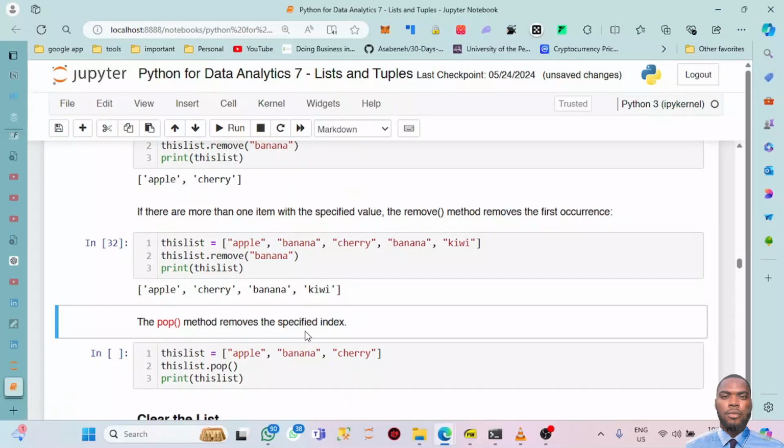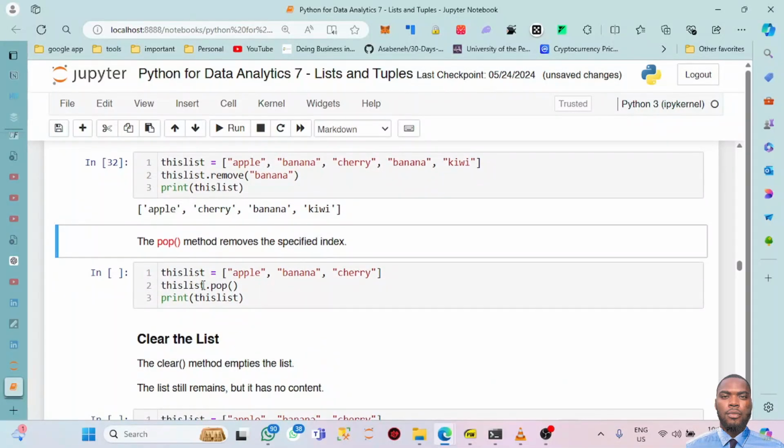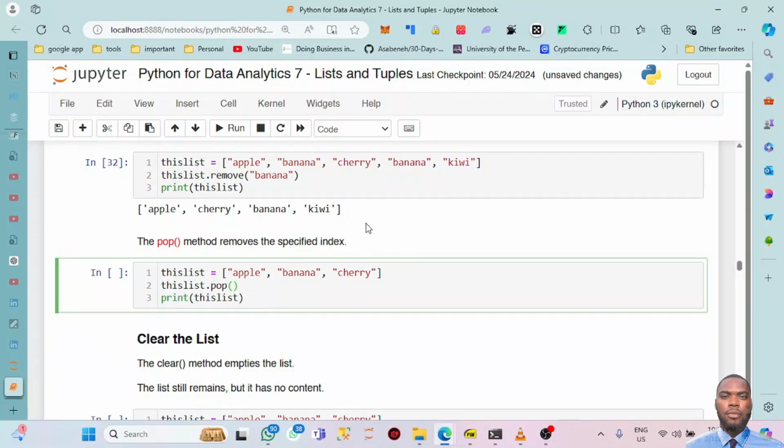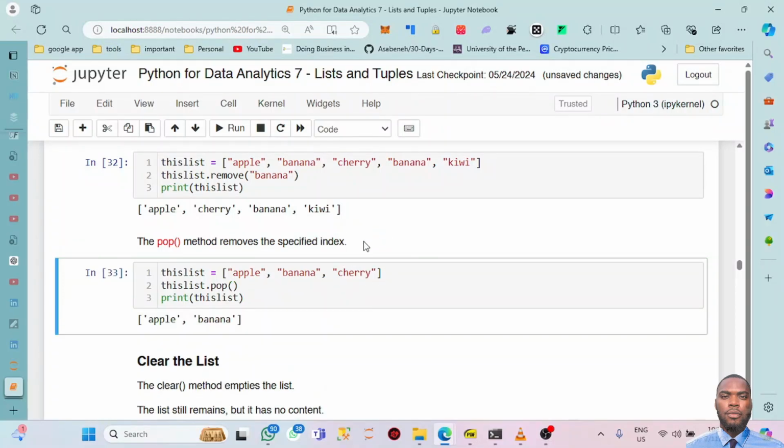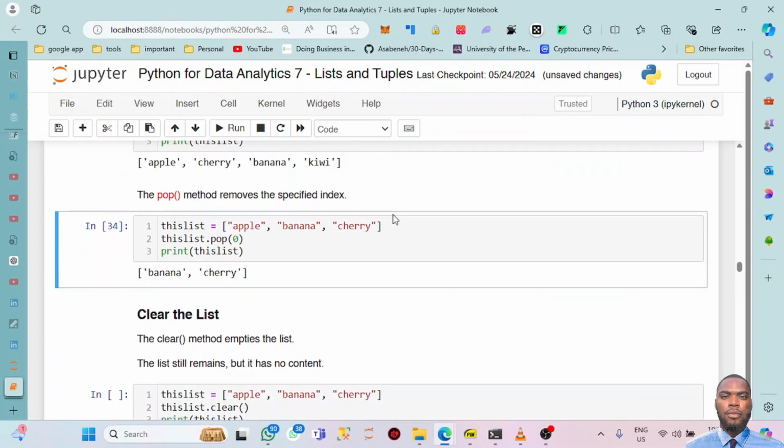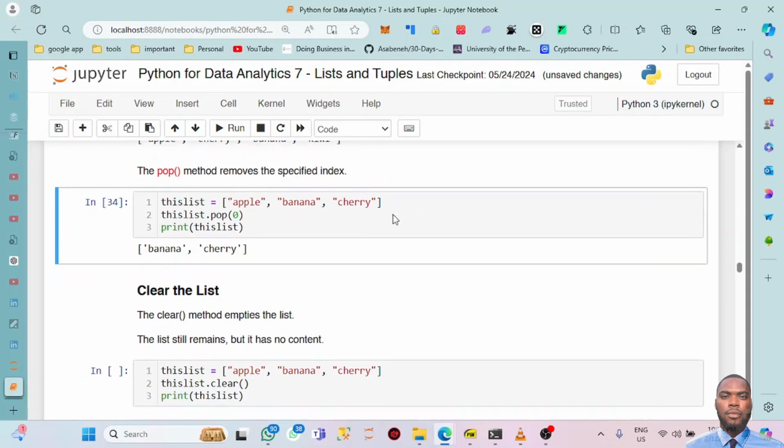Then for your pop, you can specify the index you want to be removed. By default, if I don't specify the index, it removes the last item. So if I do pop here, I'm going to remove the banana. But if I specify, okay, remove index 0, and run my pop, it's going to remove the first one, which is apple. So by default, it removes the last item that was added to the list, but if you specify the first, the third, or any index, it's going to remove that.